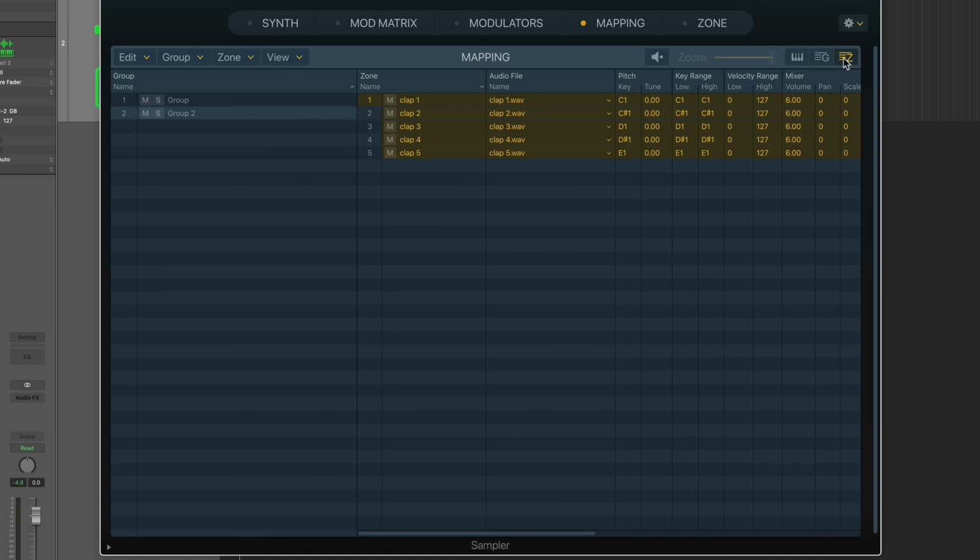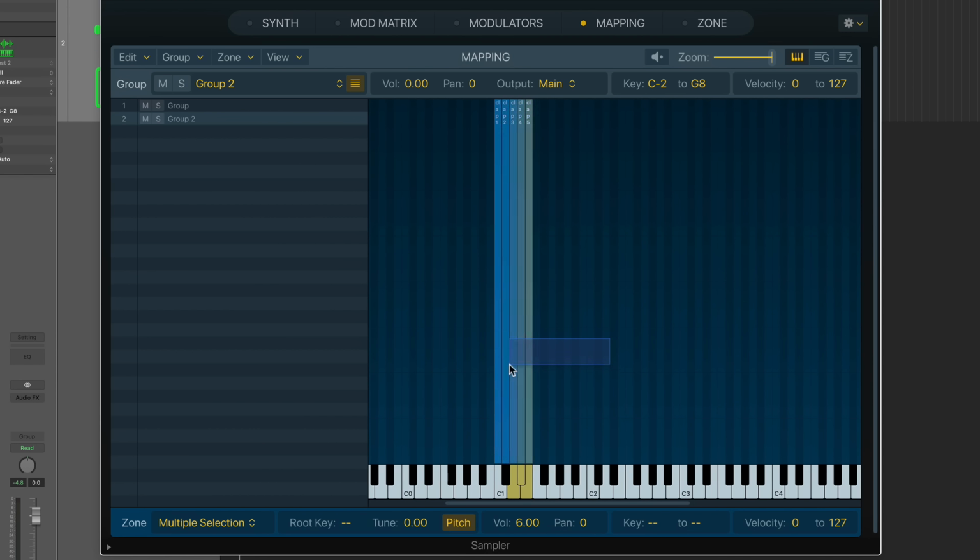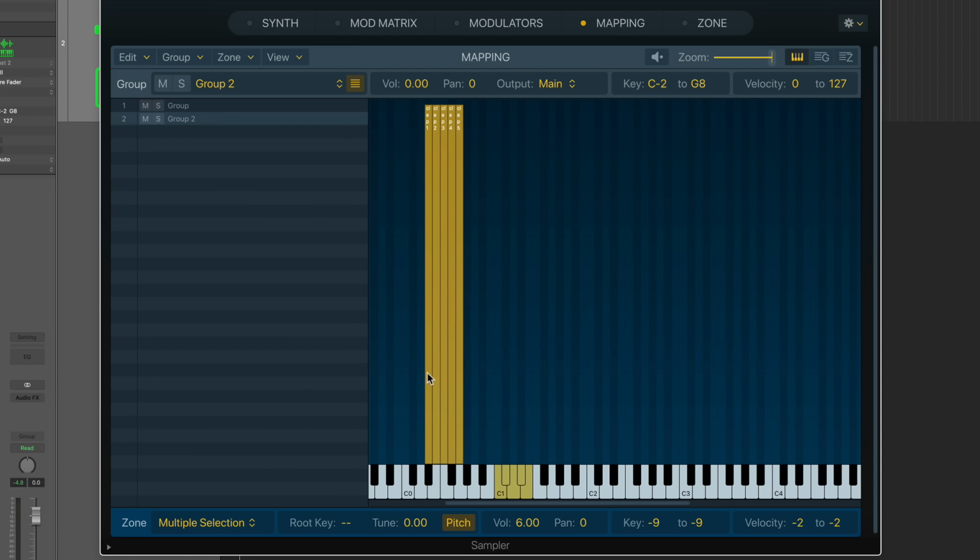So for example, if I pull all these claps in and I click here to go to zone view, and by the way, there are 3 views up here. There's zone view, group view, and then there's a keyboard view. In keyboard view, you'll see all 5 of those samples. They're all on different keys right now. Now, let's say I want all 5 of these to be on D sharp 0. Right now, with all of these in the same group, you're not going to be able to stack these on top of each other.